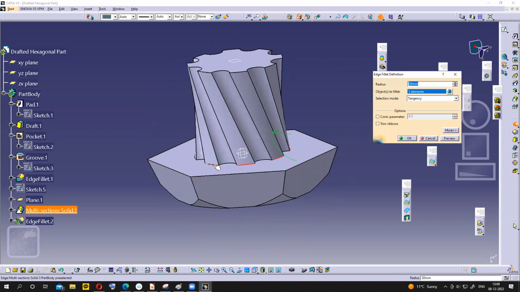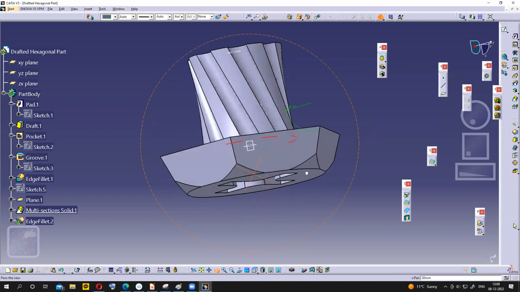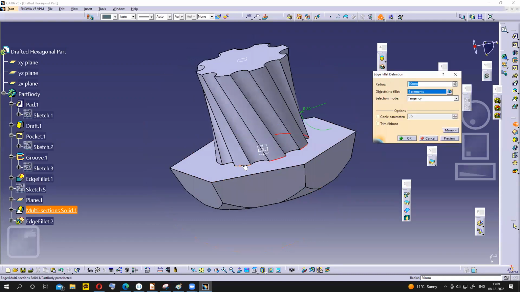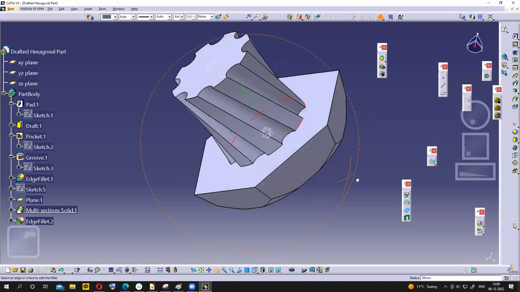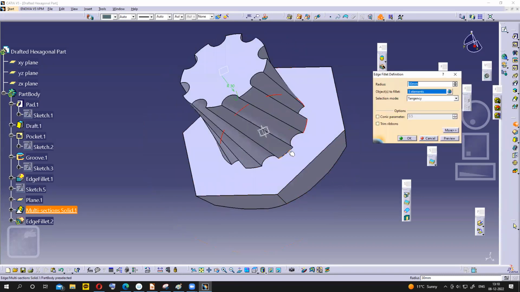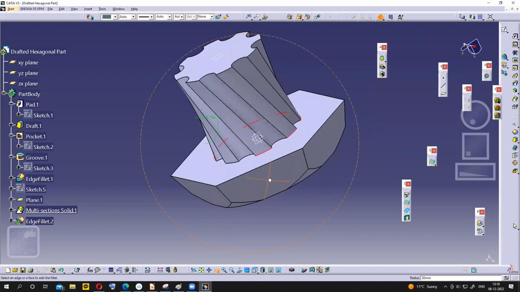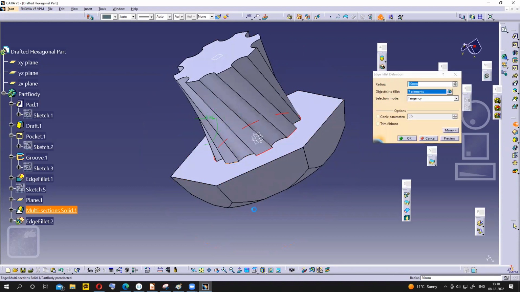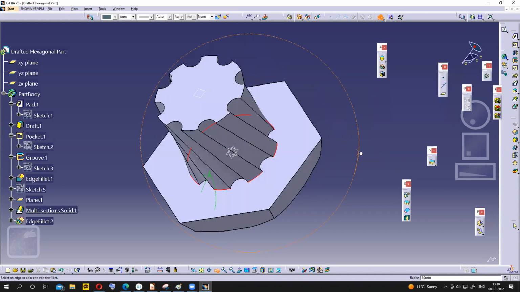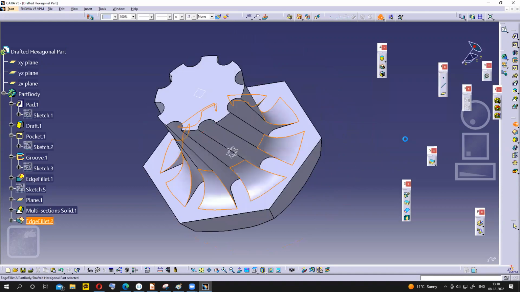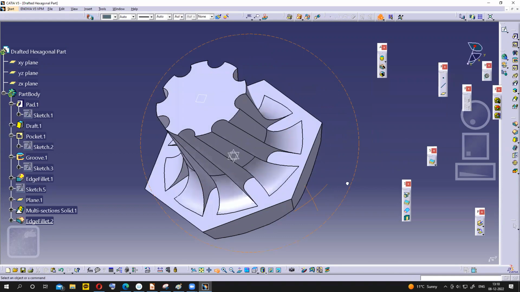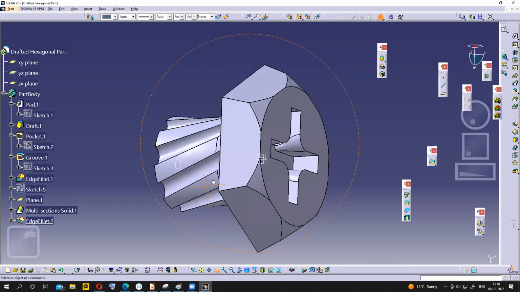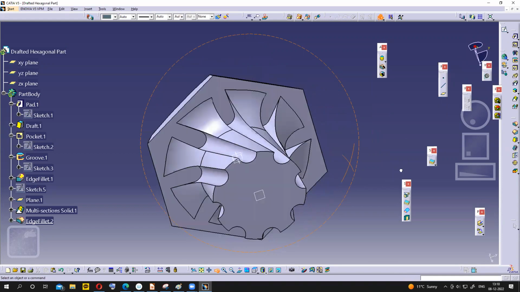Not this one. You should select the edge only. This one. Edges of this gear. Okay, the gear type. Okay. So that is the end of this figure. Okay. Yeah. Thank you.